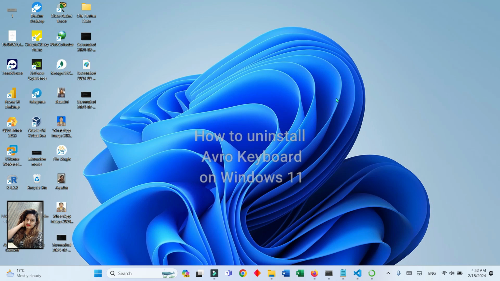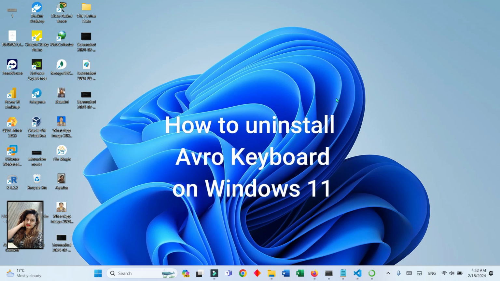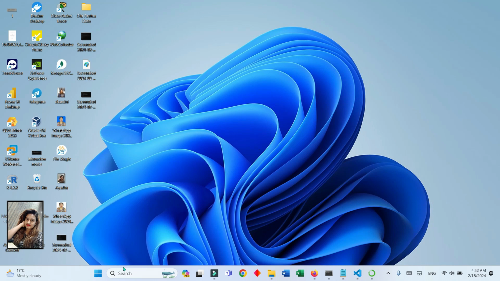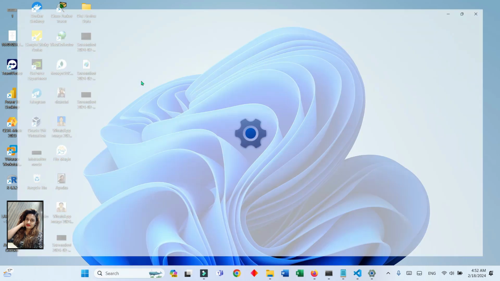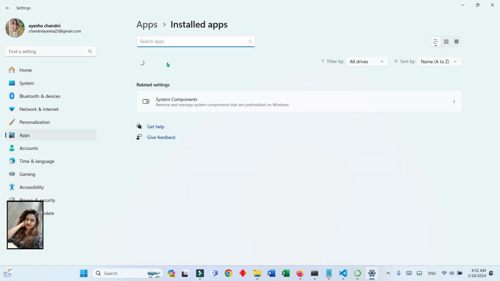Today in this tutorial I'm going to show you how to uninstall Avro Keyboard in Windows 11. So for this case you have to go to the settings, click here, then go to the apps, then installed apps.